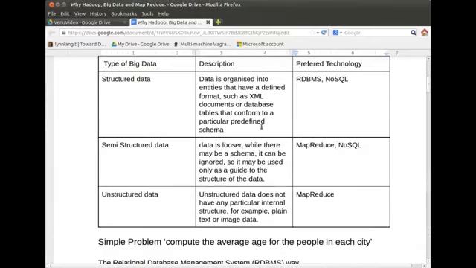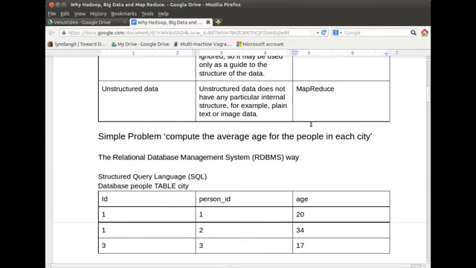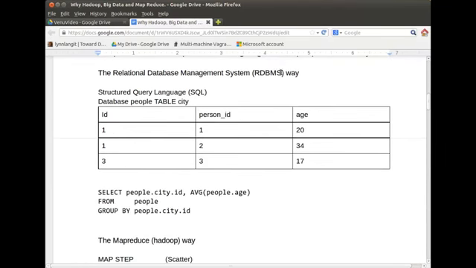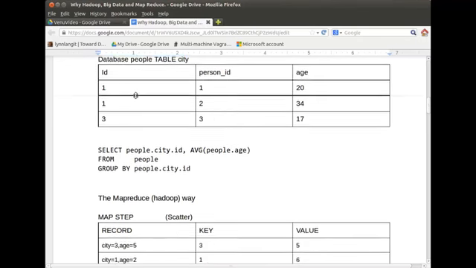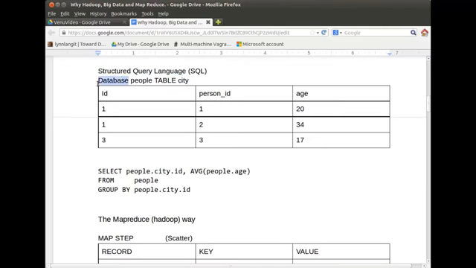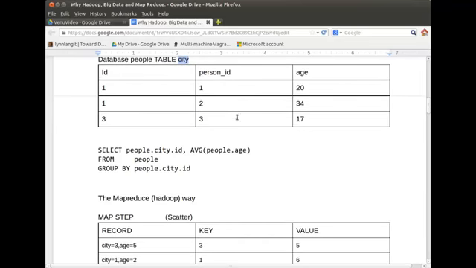Now we will illustrate the core concepts in each of our technologies, RDBMS, NoSQL and MapReduce, by looking at how they solve a simple problem. And that simple problem is to compute the average age for the people in each city. So looking at RDBMS, we will use the structured query language SQL. Here is a database. The name of the database is people. And the people database has a table called city. And this is what that table might look like.